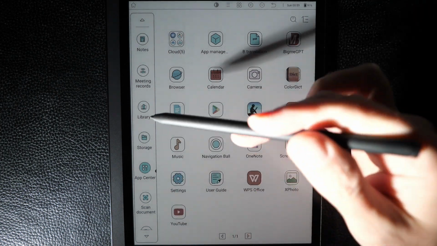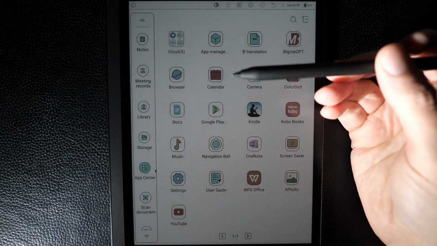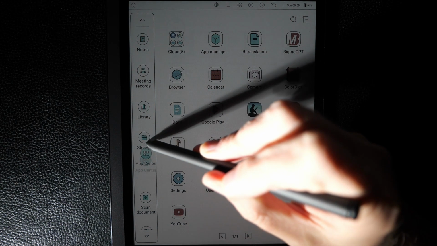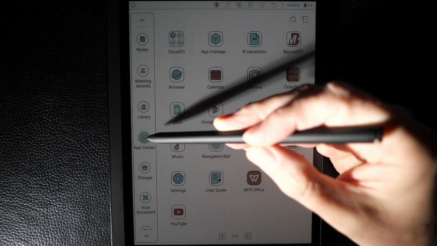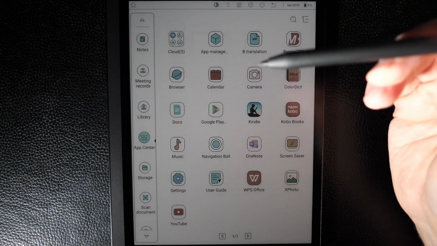Now this bar is highly customizable. So for example, I can move icons in whatever order I want. So I'm going to go ahead and hold down this App Center, for example, slide it up, and there you go. I've just changed the order. Storage was on top, now it's after the App Center. But it's more customizable than that.